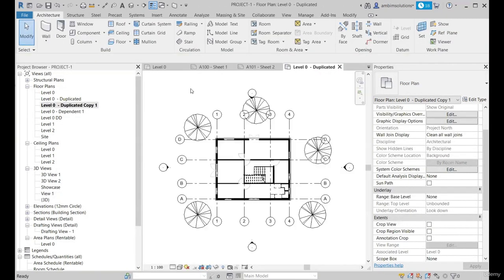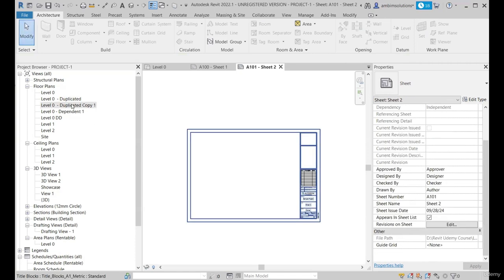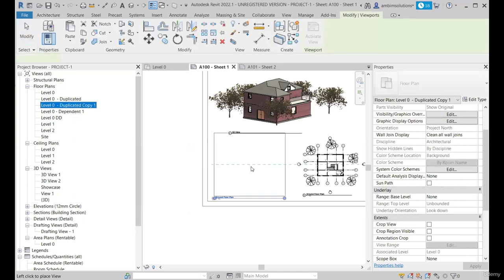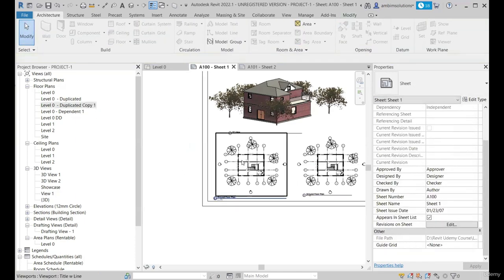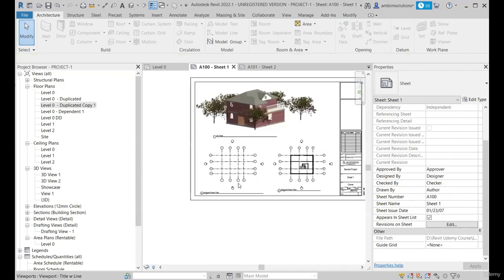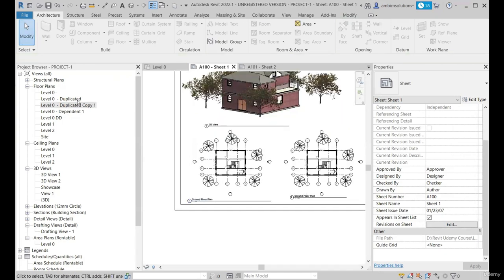Let's keep it as it is. So I have a duplicated copy, duplicated copy one view, that is created. If I now try to place the view over here, I'm able to place it, because the view that we are planning to place in the sheet requires a unique name. These two views are linked with the level 0, but we have a unique name over here. This is duplicated and this is duplicated copy one. Because of that, we are able to place it.